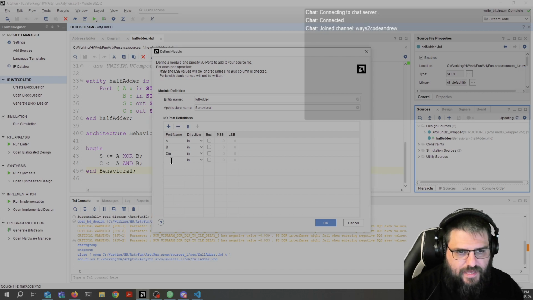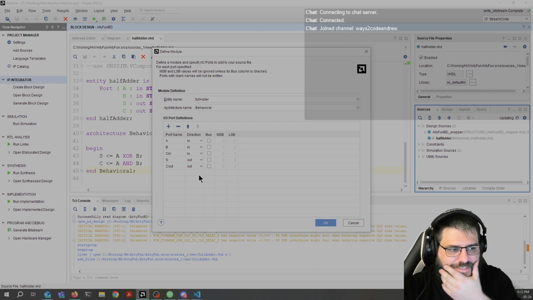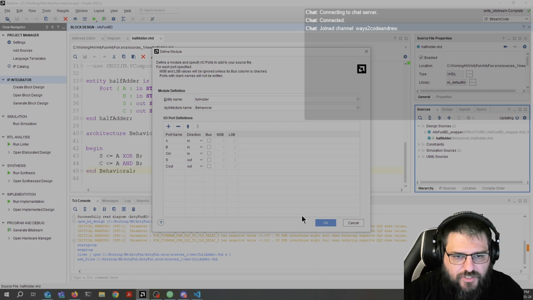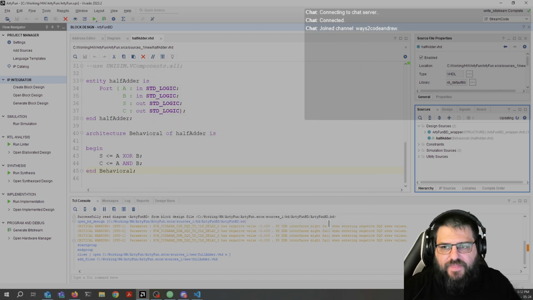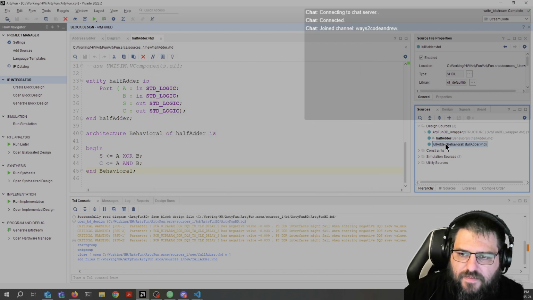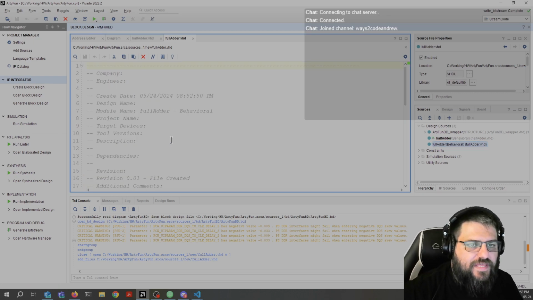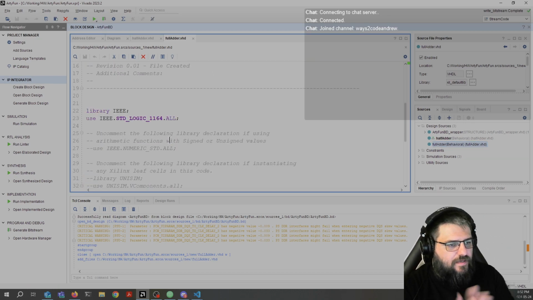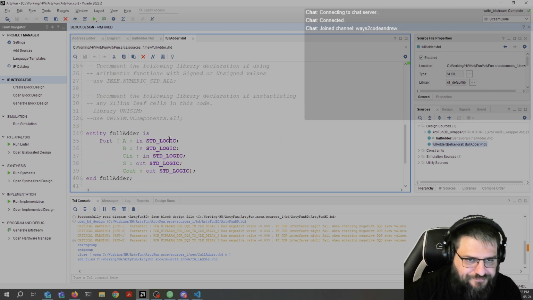Okay, and we have the sum and cout. Those are outputs, like this. So these are not buses. We say OK. It will create the full adder, and now we are ready to make our code.